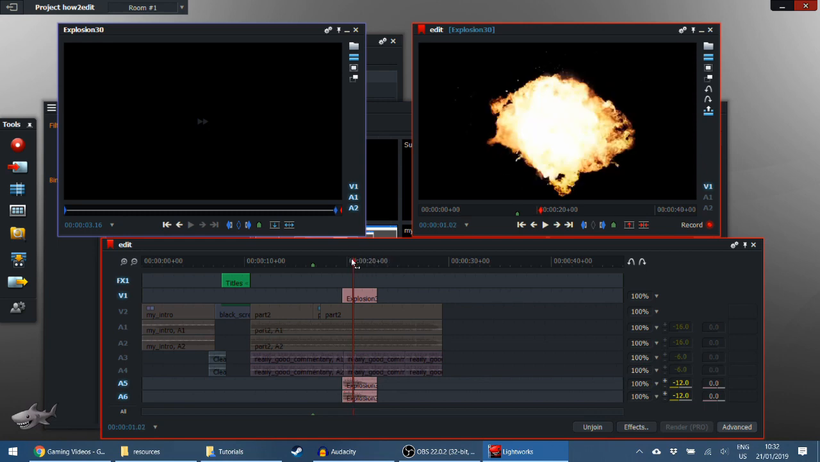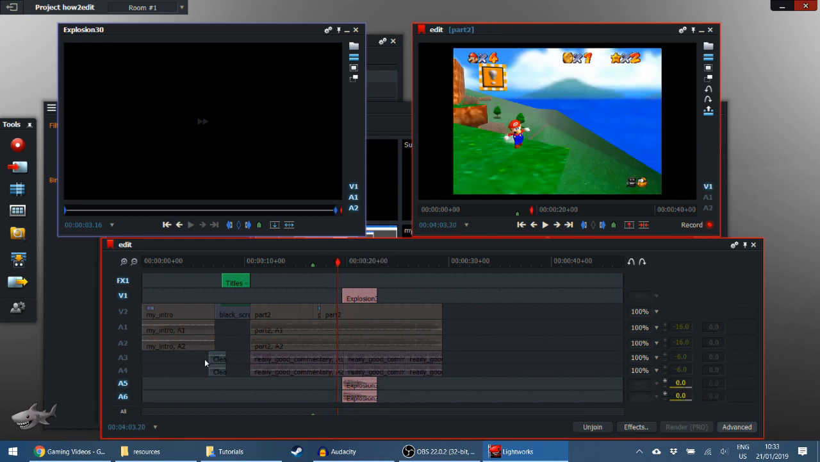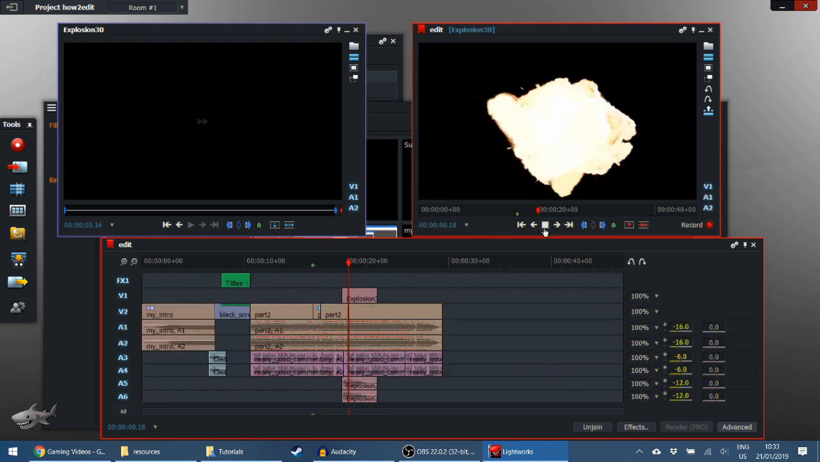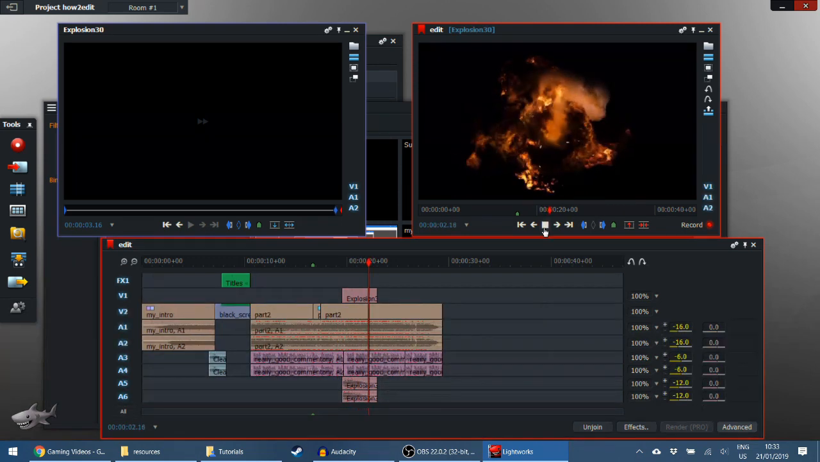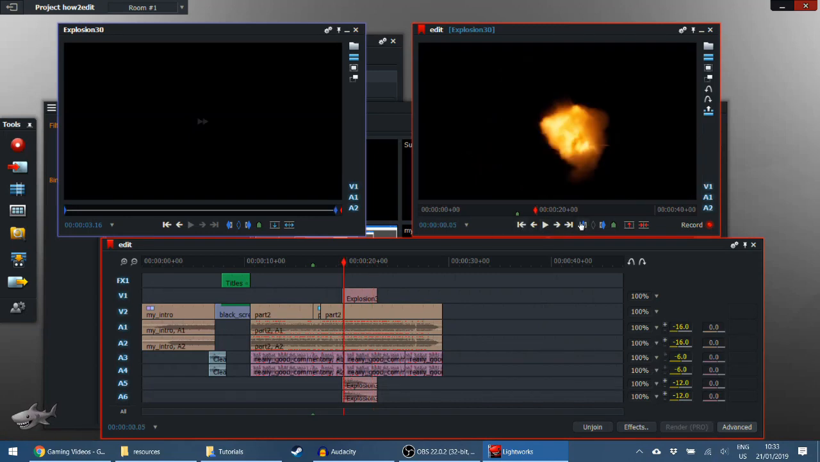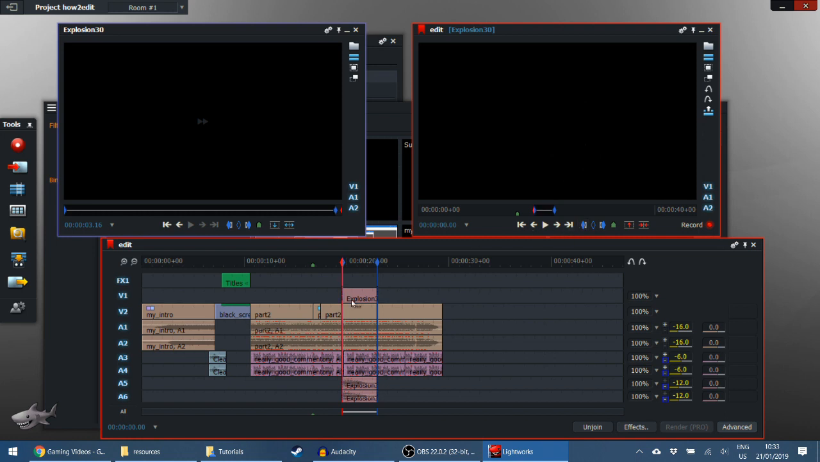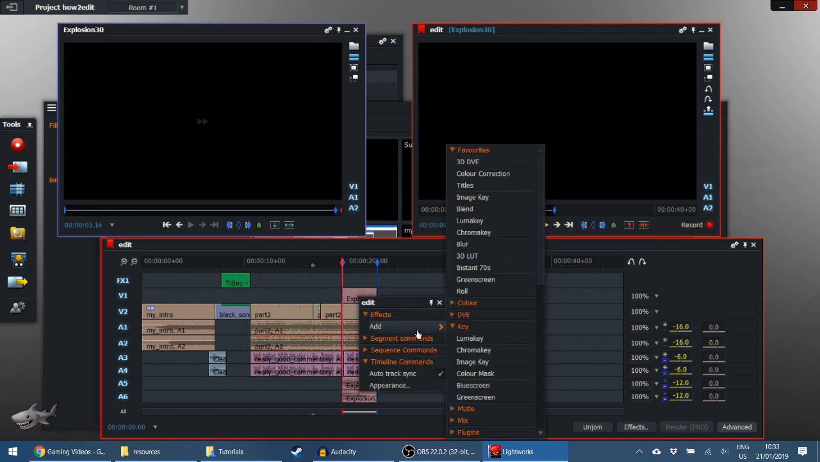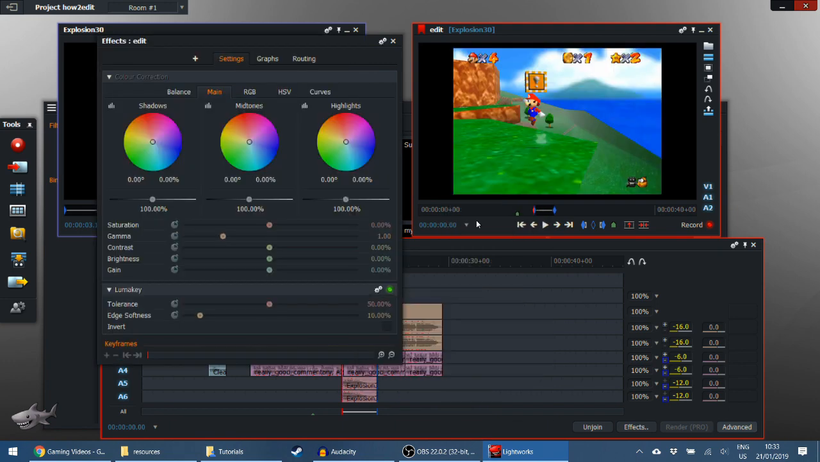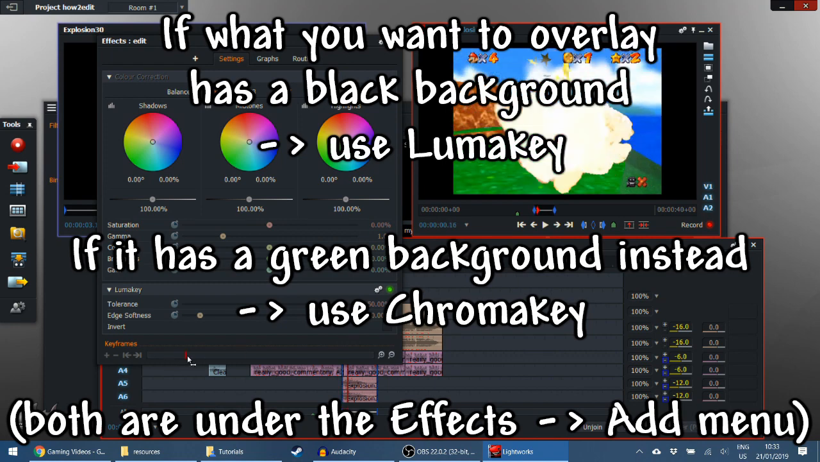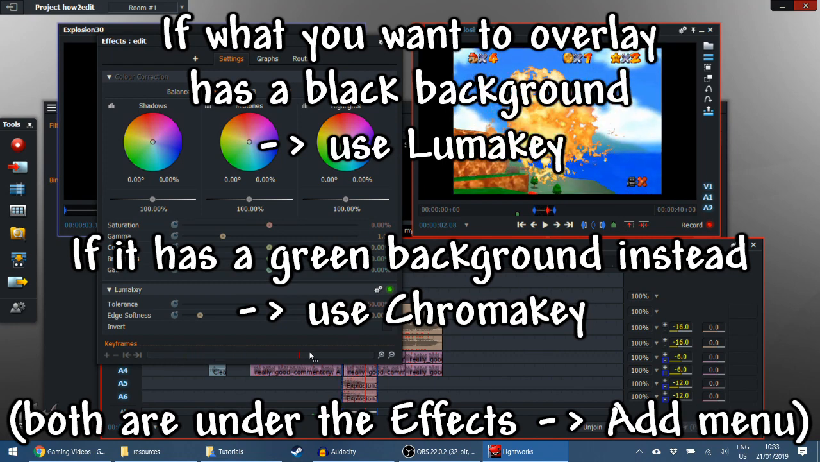Now, there's a problem here, and as you can see, when it transitions from the game to the explosion, you can no longer see the game. So, how do we do this? Right-click the video, add, and Luma key is what I use all the time for overlaying effects like this, if it's glitter or something. And you can see, look, there we go.